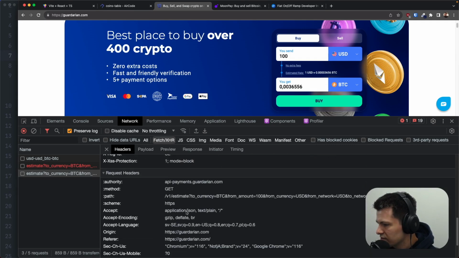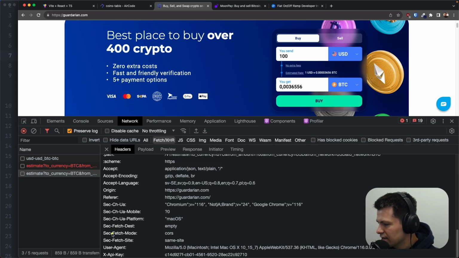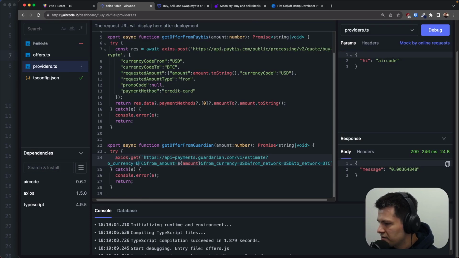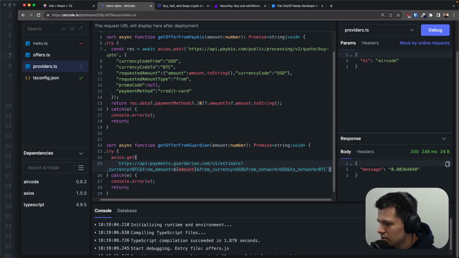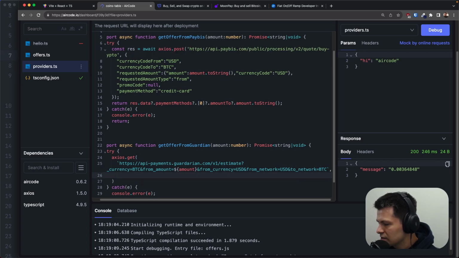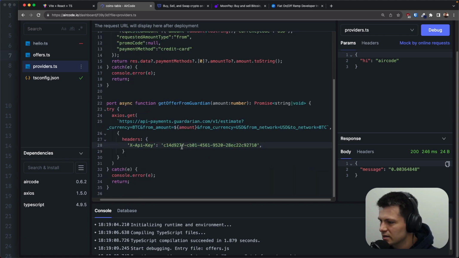Let's see it for our request here. Yeah, it looks fine. Request headers. They have, I don't know if you can see it, an API key here, X API key, and we should probably include it in our request. So first we have this URL here, and then the next param will be options. And for the options, I will put headers, and for the headers, I'll put X API key. And let's put this API key so we can fake the same request they are doing. And this looks fine.